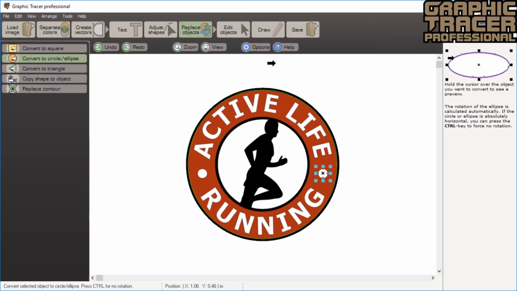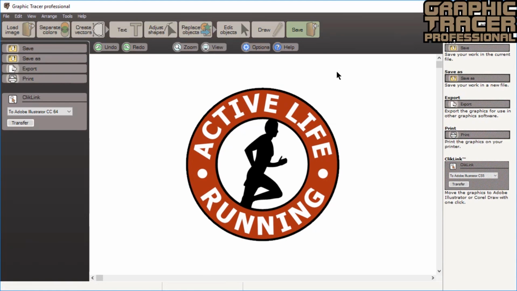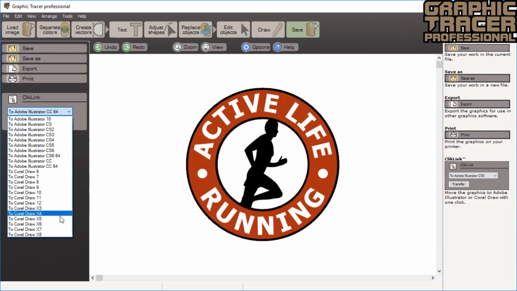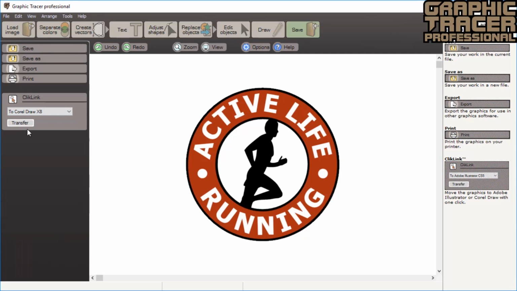The graphic is now complete and ready to be used for printing, sign cutting, engraving, embroidery, or any other purpose. The finished logo can be resized without any loss in quality. And if you're working with Adobe Illustrator or CorelDRAW, you can use the click link to quickly transfer the image to your page with one click.